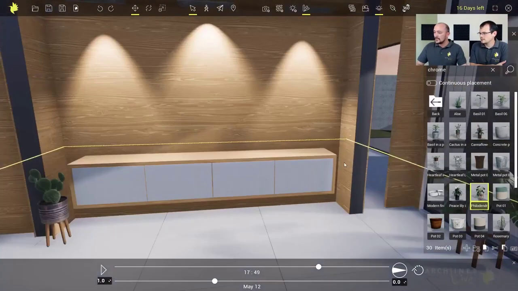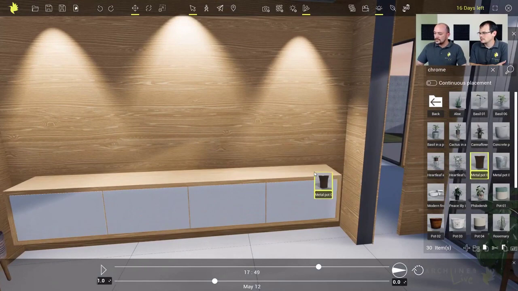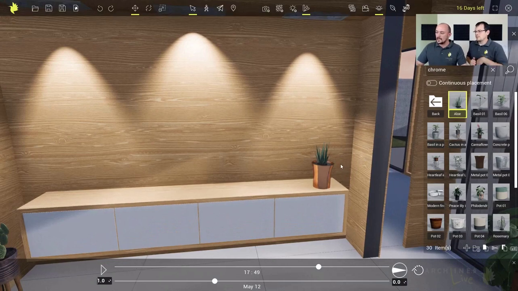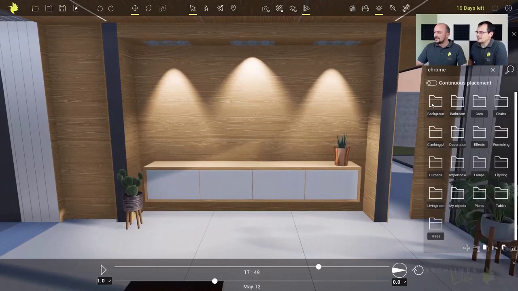Like let's just do it here. You can find a nice pot, like this metal pot, and then you can bring this alloy inside, and now it's something that I like. But you know what we need? A large flat screen. That would be nice to have on that wall.